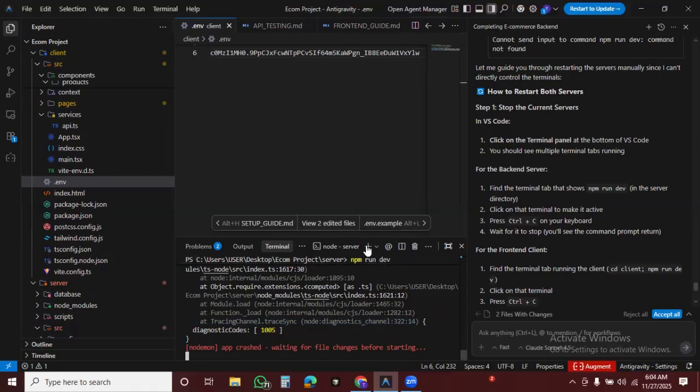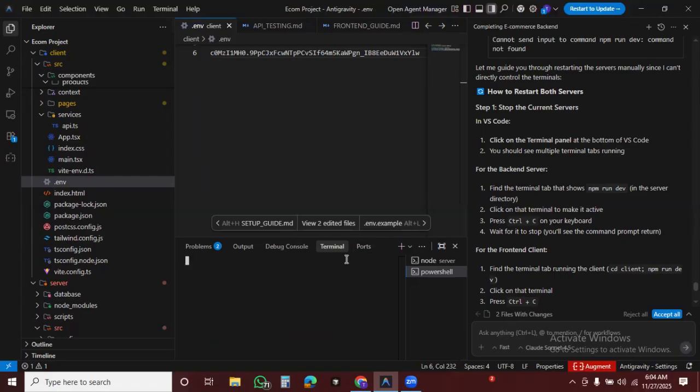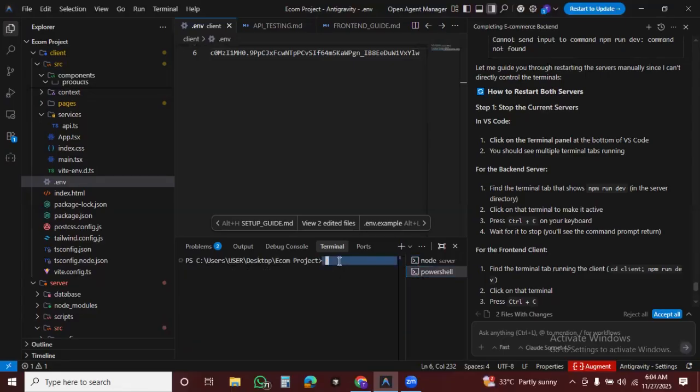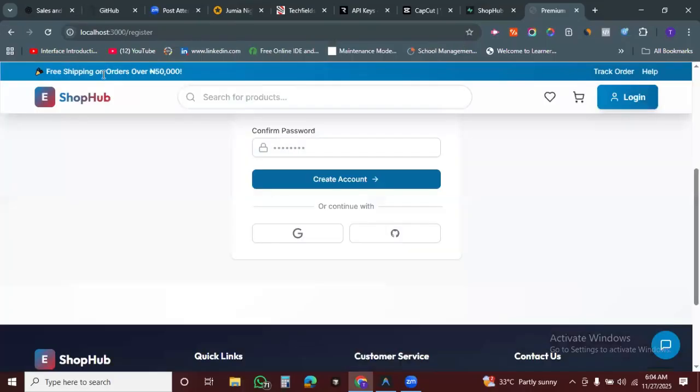Why don't I click the plus sign? I want to claim it's too busy. Okay, so to stop a terminal, you have to press Ctrl C. That's the same as copy, Ctrl C, and with that you can terminate it. So I've terminated that server. Let me refresh this and see.